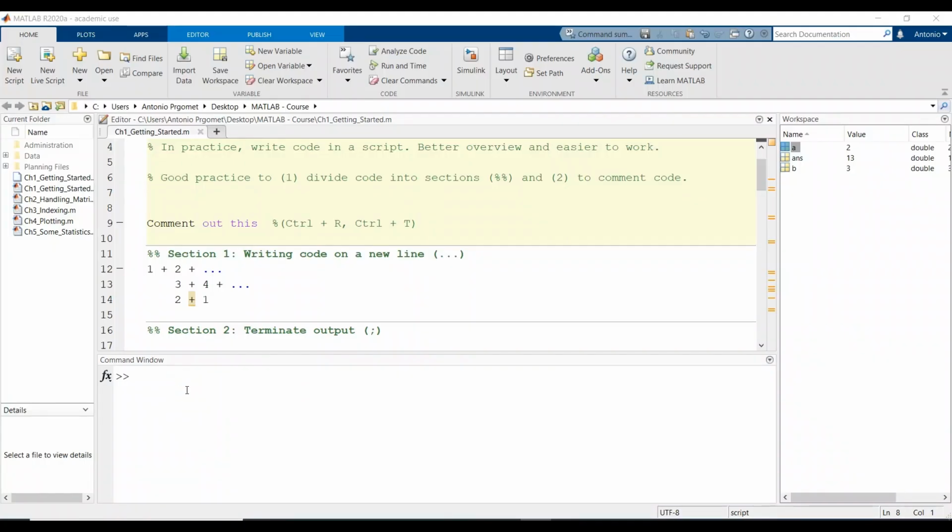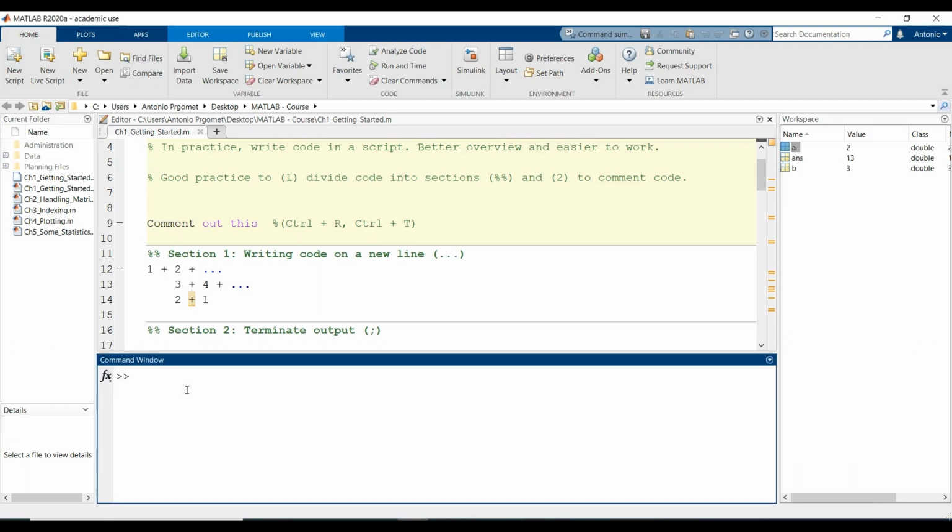In the previous video, we wrote our code directly in the command window. For instance, typing 1 + 1 returned the answer 2. In practice, you seldom write your code directly in the command window. What you instead do is that you write your code in a script. In that way, you get a much better overview and it gets a lot easier to write your MATLAB code.